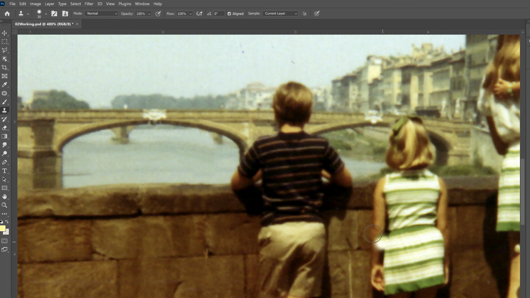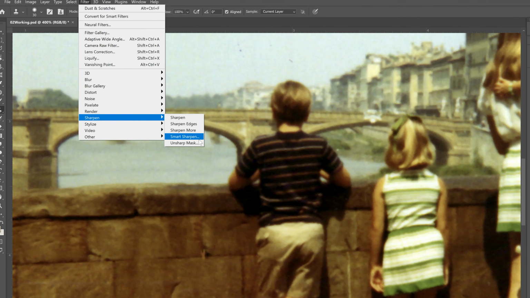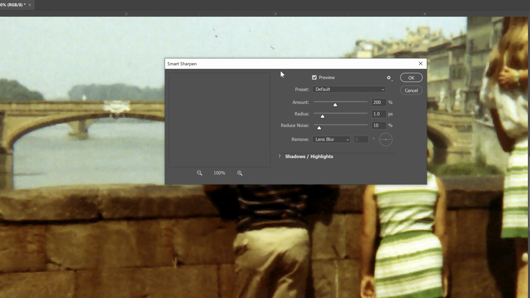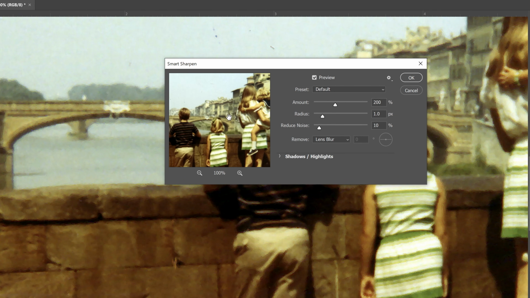Now that removes the artifacts, but it does soften some of the edges. I'm losing some of the crispness and the sharpness around the edges. Now I want to bring some of that back. So next we're going to go to Filter, then down to Sharpen, and over to Smart Sharpen. I'll get my preview option up in here, which is helpful.